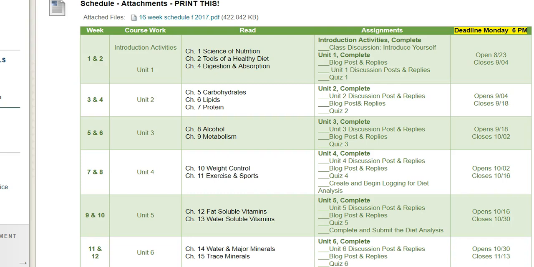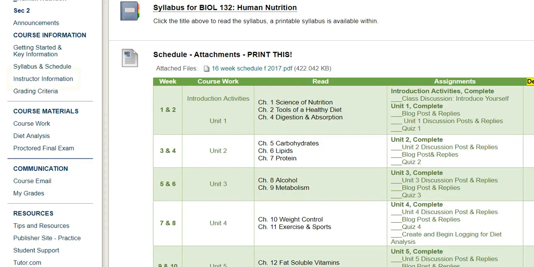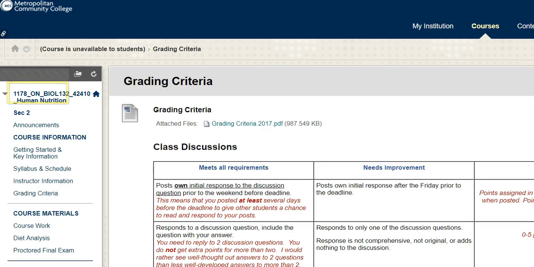Please, before contacting me about a deadline, check the schedule. The due date listed here is really the date the unit closes, so do not wait until the last day to submit. Note that units close at 6 p.m., not midnight. In the instructor information, you will see more on contacting me. Click on the grading criteria to read what it is I'm looking for when I grade your work.